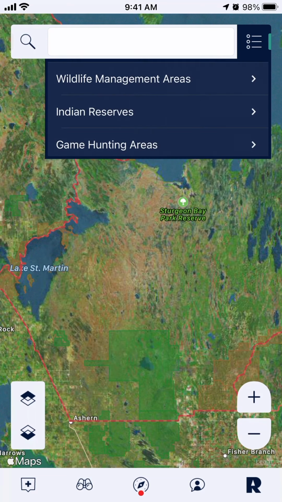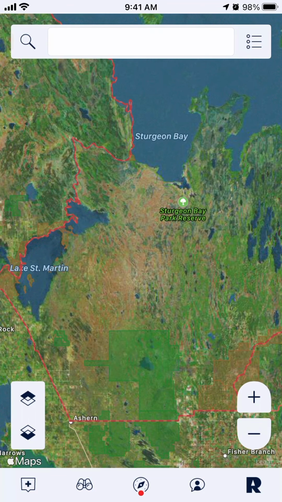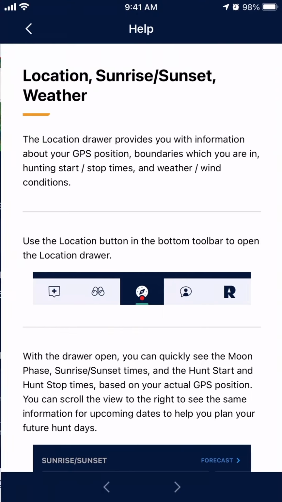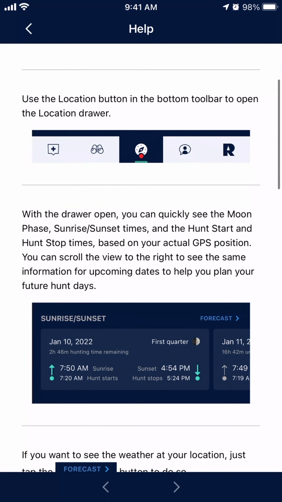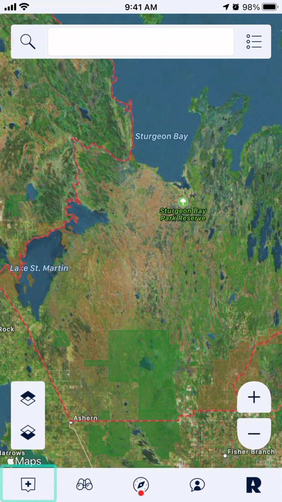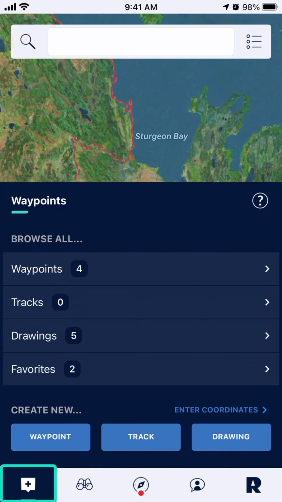At the bottom of the Repromap app, there are 5 buttons which will open drawers. Each drawer has a question mark at the top right that can be used to provide a brief help page for that drawer. The first drawer on the bottom left is the Waypoints drawer. From here you can view all of your waypoints, tracks, and drawings.